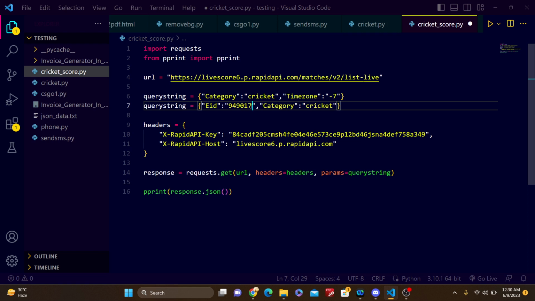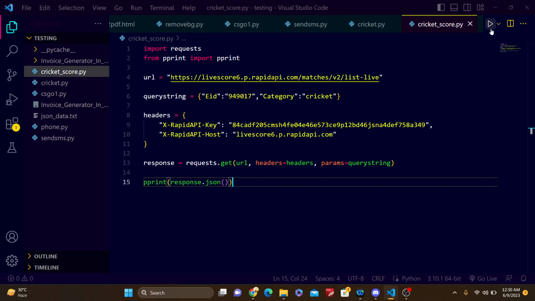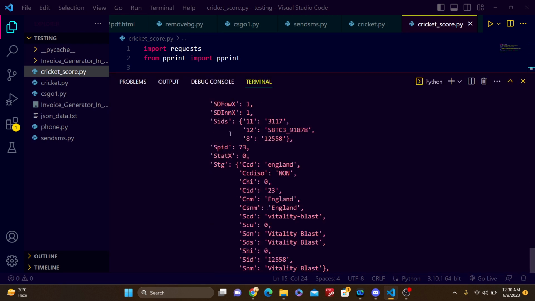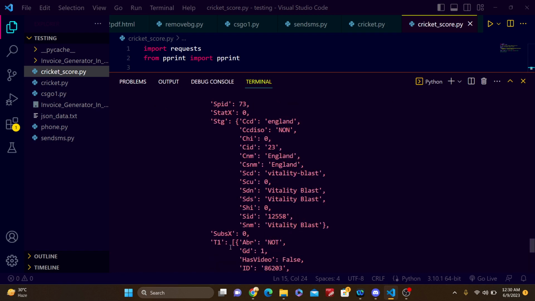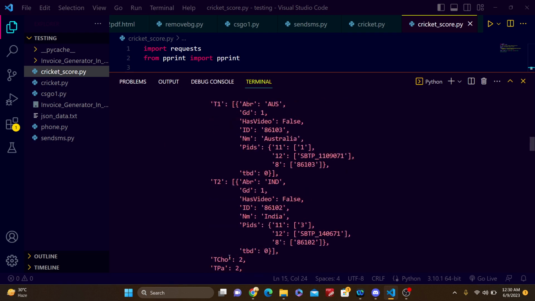949017. Okay, save it, and remove this upper query string and save it. And now you can see a lot of information here. Yes, you can see lots of information here.